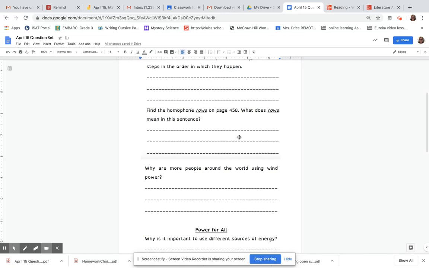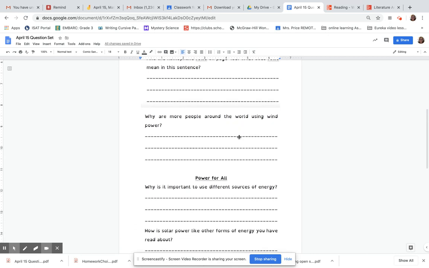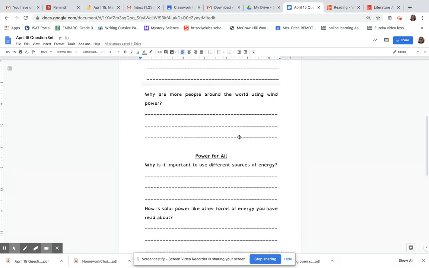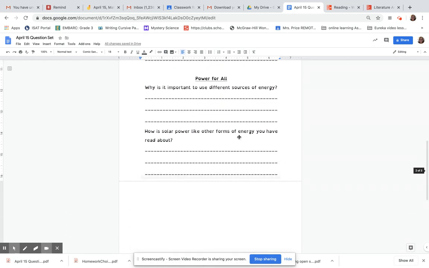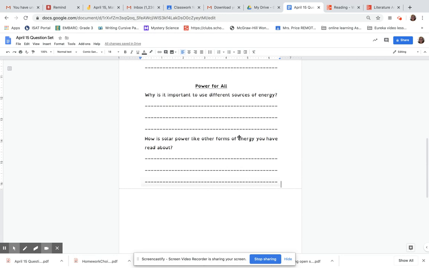The next question says, find the homophones rose on page 458. What does rows, R-O-W-S, mean in this sentence? So pay attention to that as you're reading. And then the next question is, why are more people around the world using wind power? And then for the story Power for All, it says, why is it important to use different sources of energy? And then how is solar power like the other forms of energy that you've read about? So that's the questions, and that's really all there is to this lesson.